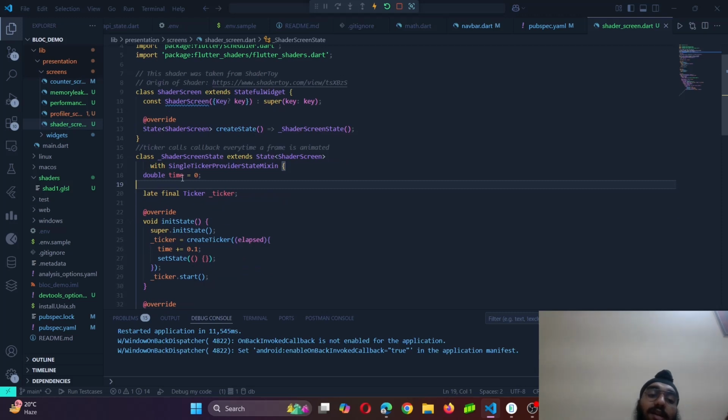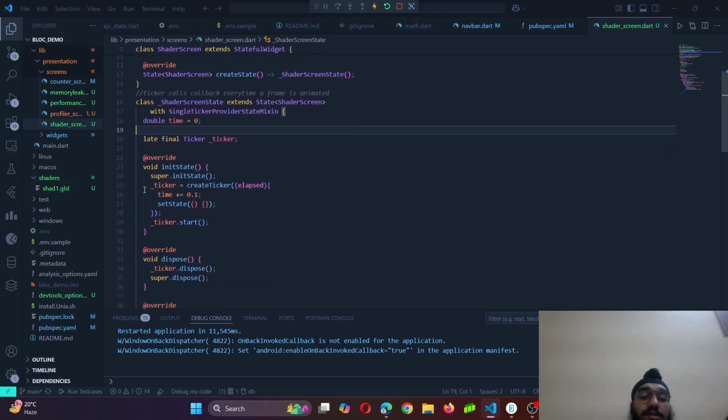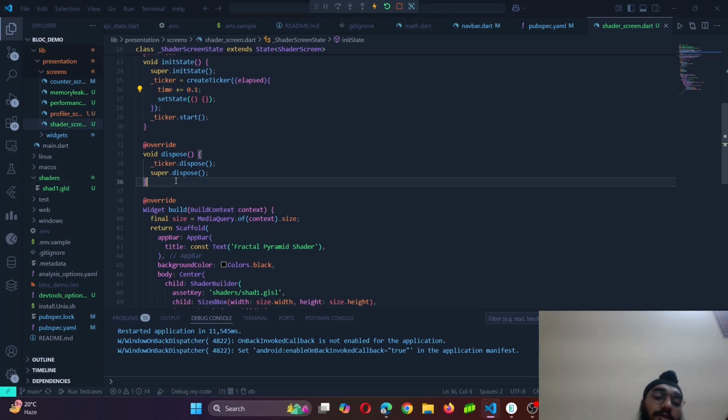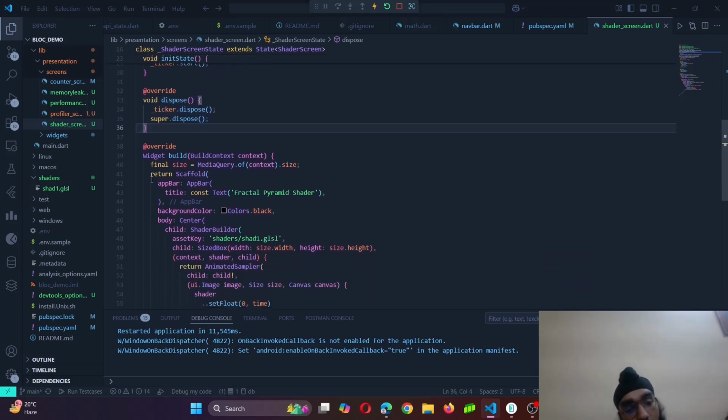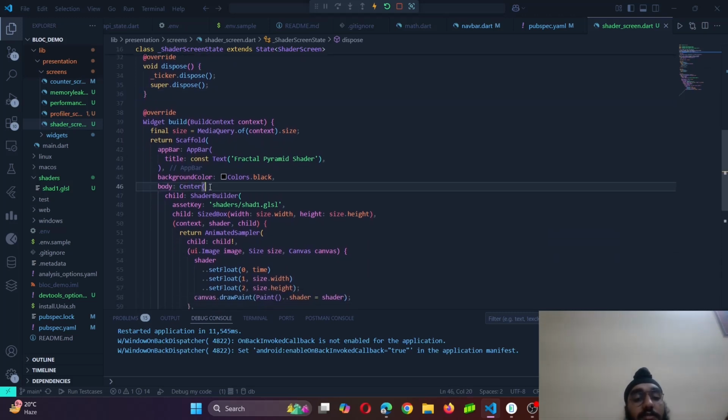So you create a variable time, and you initialize a ticker in its state, and every time this ticker or a frame is created, it does this callback, which adds 0.1 to the time, and the setState calls a re-render, right? And this starts the ticker here. And in the dispose function, you want to dispose of the ticker so that you don't create any leaks. And again, you have some standard Flutter code here.